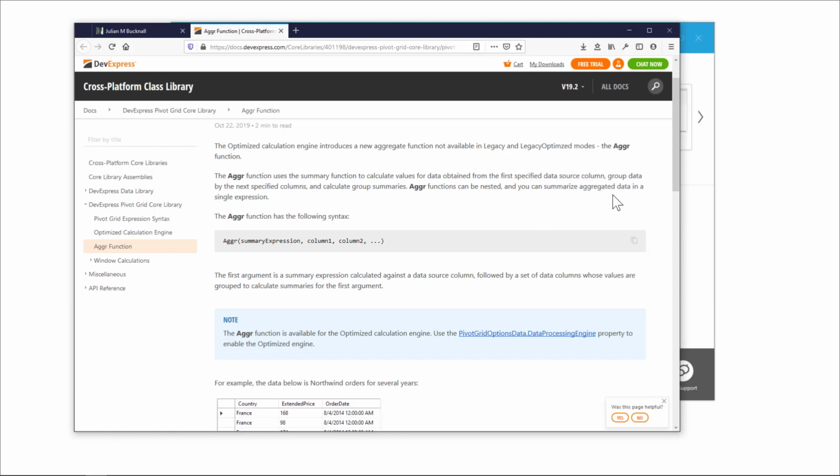It uses summary function to calculate values for data obtained on the data source, and you can aggregate across a specific set of dimensions, and you can nest them so you can have AGGRs of AGGRs. And please check it out. Great feature. And it's available for the optimized calculation engine. So if you are a pivot grid user, this may be the solution to some of your problems, shall we say.